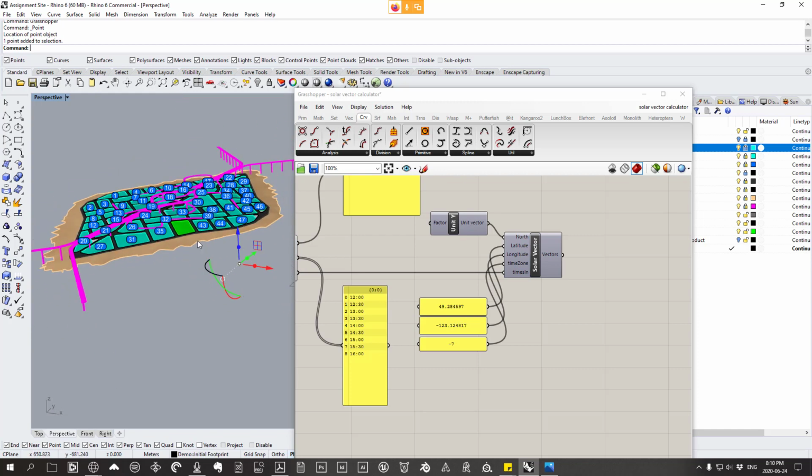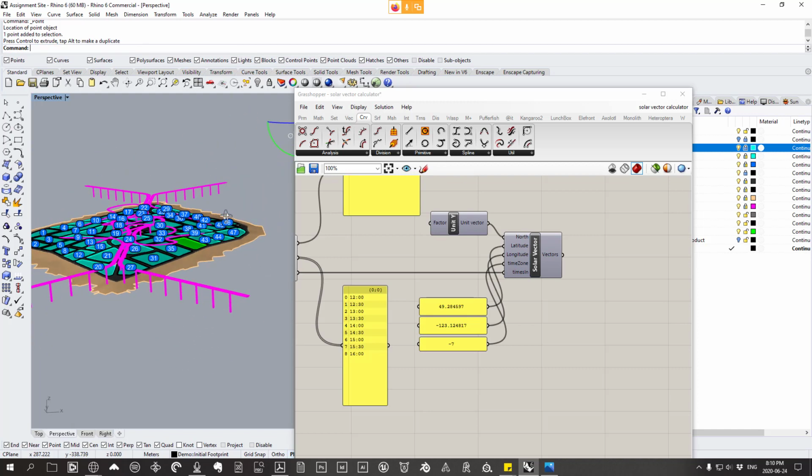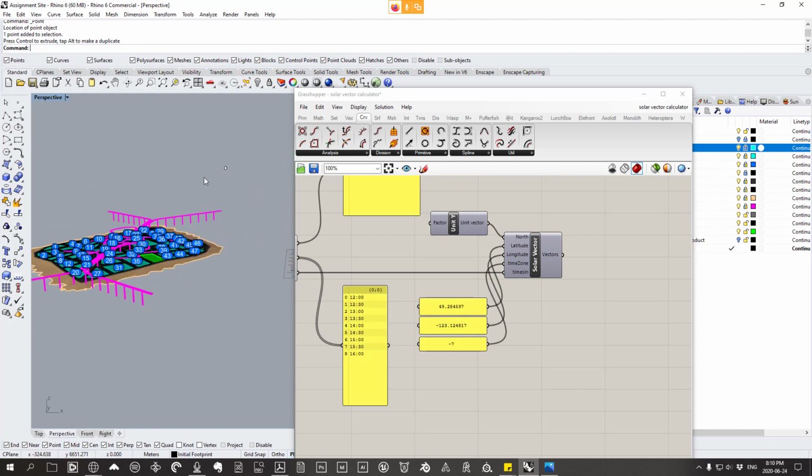So I have a single point there. So again, click point. Just place it wherever. I'm going to lift it into the sky because it's going to represent the sun. So there's my little pointy sun. And I'm going to go to display, vector, vector display.